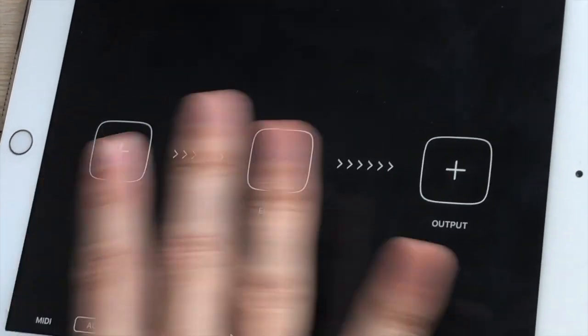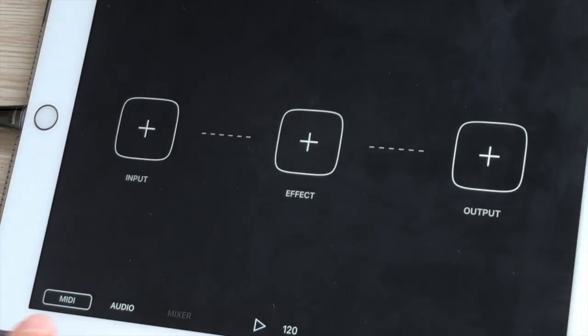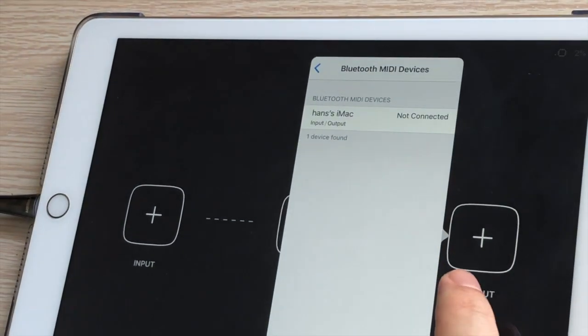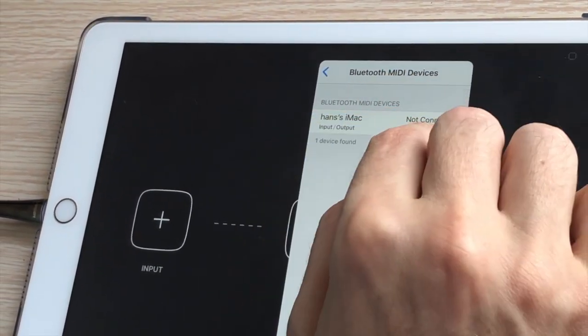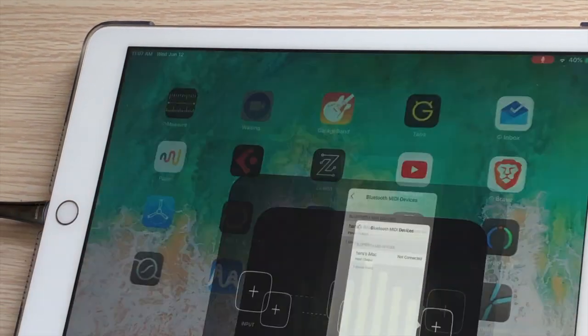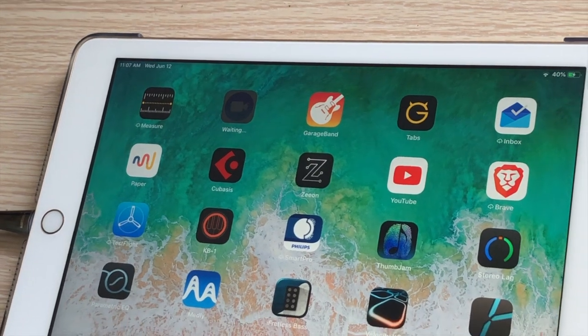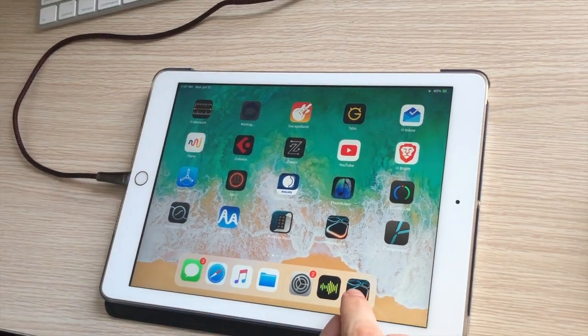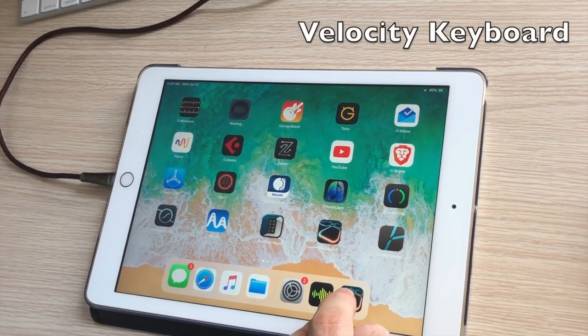I open Audiobus and it's on the audio page. I'm switching to the MIDI page, and under Output I have Bluetooth connections, and here I see my Mac and I'm connecting to it. Now I can close Audiobus because I'm now connected to Bluetooth, and I'm going to open our own app, which is a MIDI controller app called Velocity Keyboard.